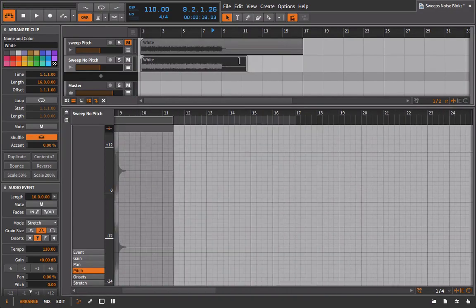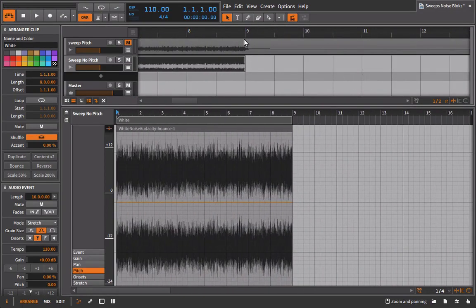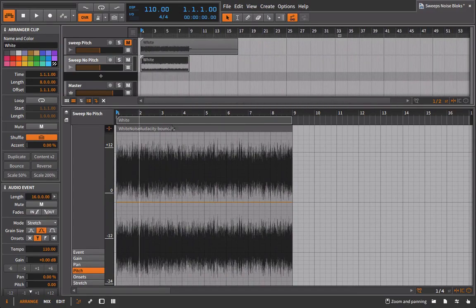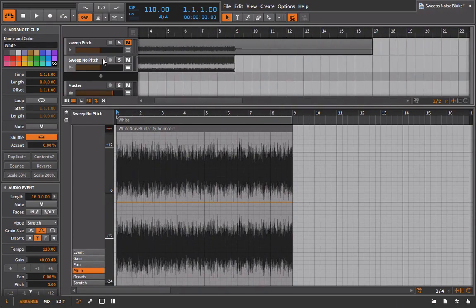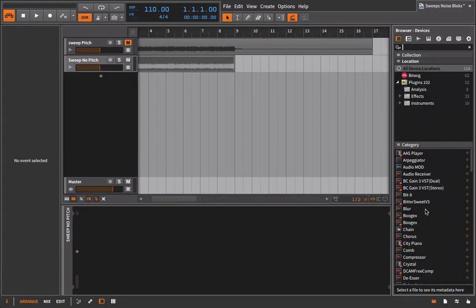We don't need that at all. We can just get rid of it. So what's really cool about the bounce is you can always lock it in to exactly what you want. So we have this little 8-bar here, and the classic sweep effect is, of course, the filter.